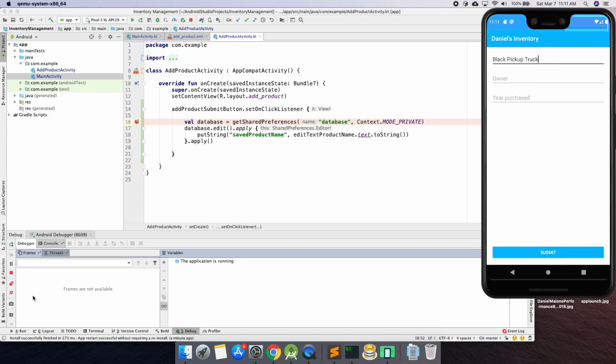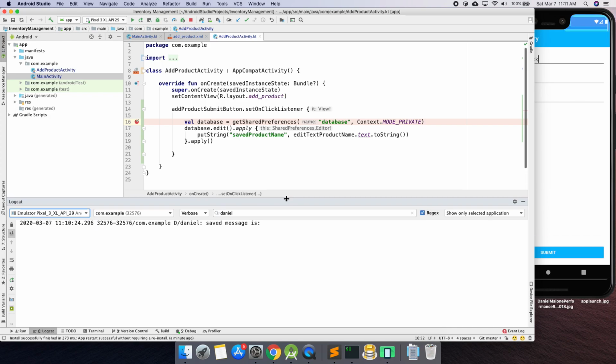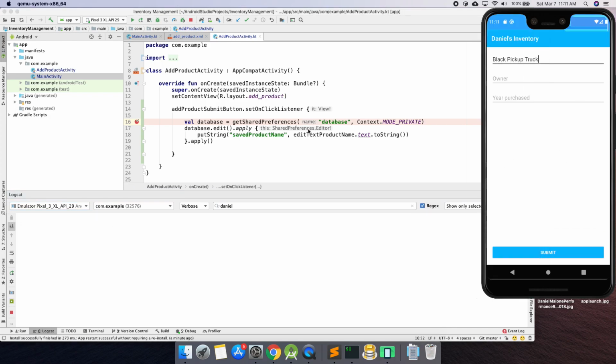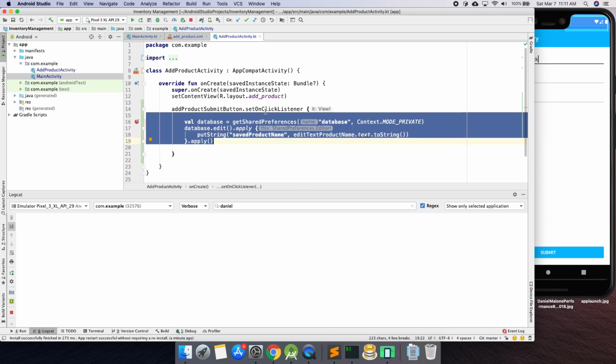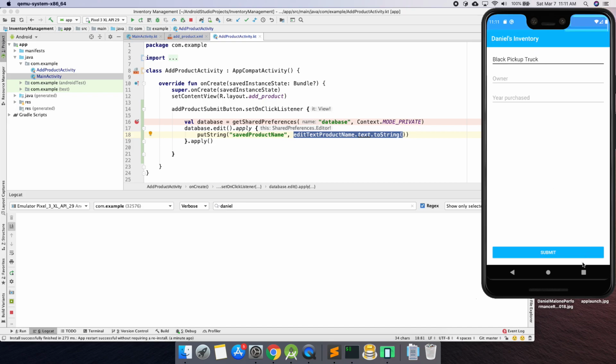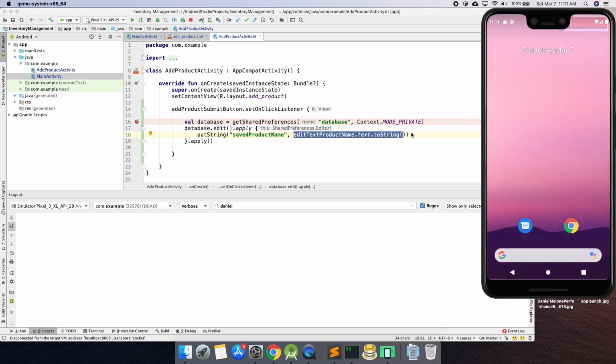Okay, let's go back to our Logcat, and hopefully I didn't confuse you. I'm going to close that. So now our black pickup truck should be saved to the database because we did all of that code there. We set up our shared preferences, we edited it, then we put our string. Our string is that edit text field. That should have worked. I'm going to close the app.